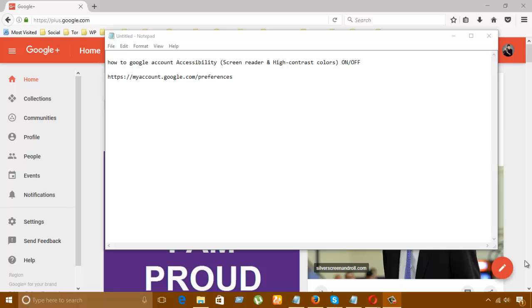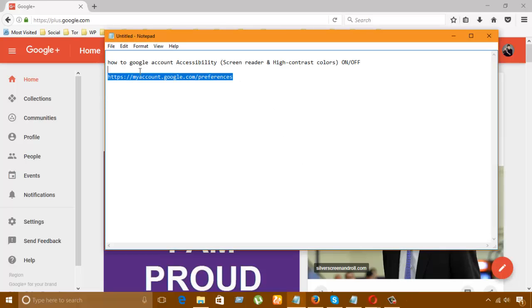Hello guys, today I'm going to show how to turn Google account accessibility, like screen reader and high contrast colors, on or off. Let's see how it works. Here you can see a link. Let's copy the link.